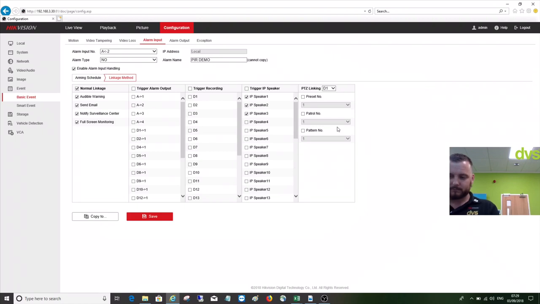Motion detected, alarm authorized area by IP camera. Alarm input.